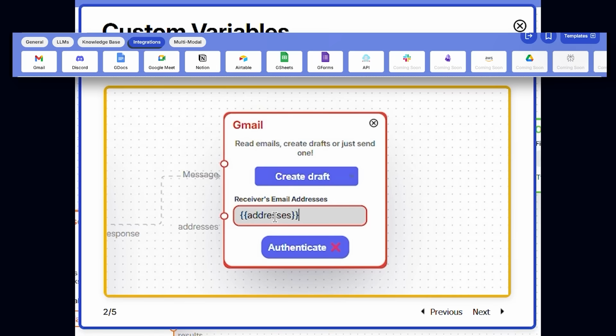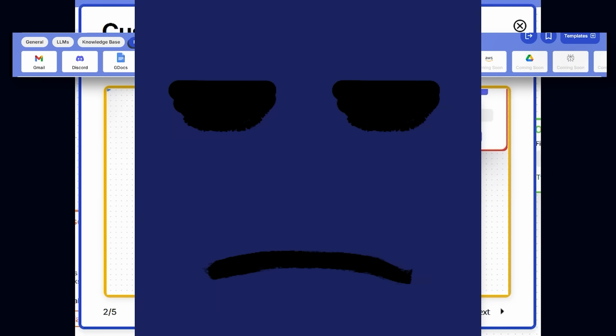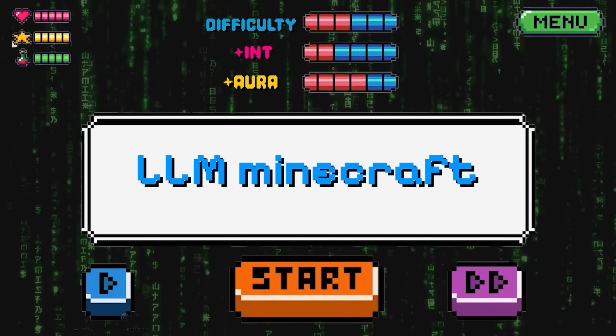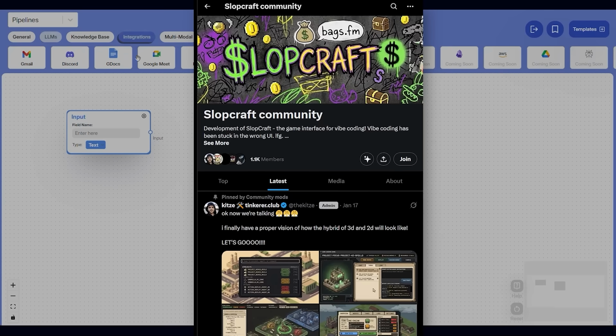Integrating third-party applications and creating a modular scalable infrastructure for this, that is the real hell. LLM Minecraft. This is a much easier version of our workflow automation tool inspired by the Lovecraft community on X.